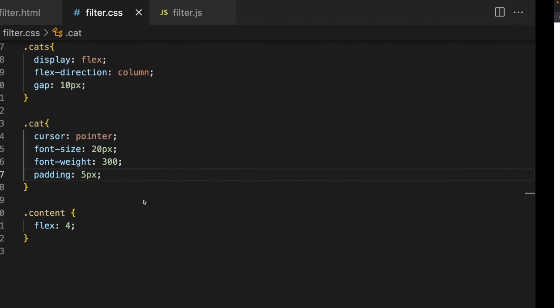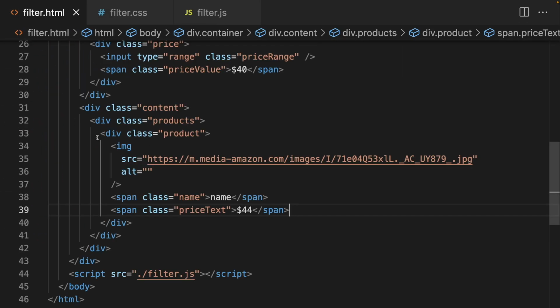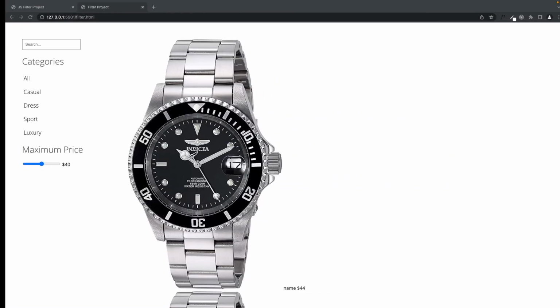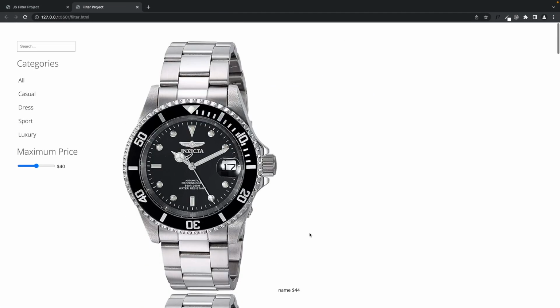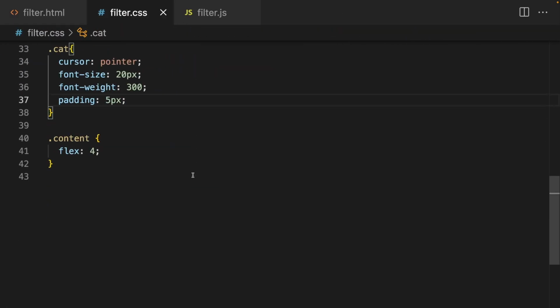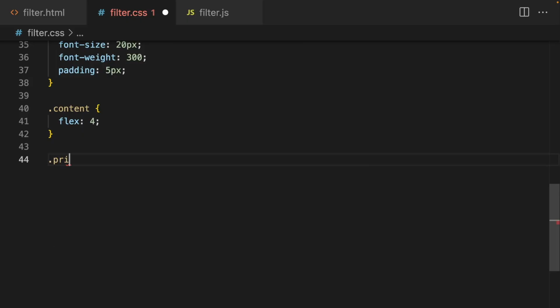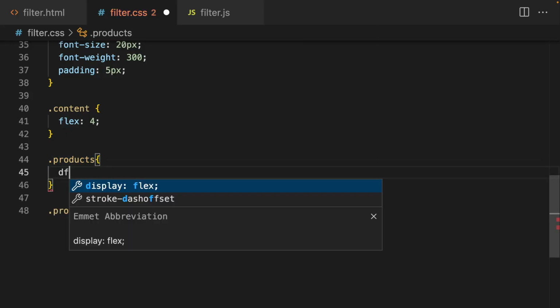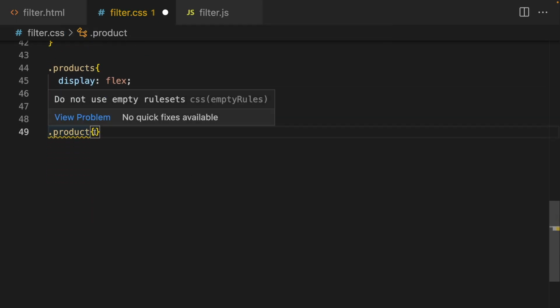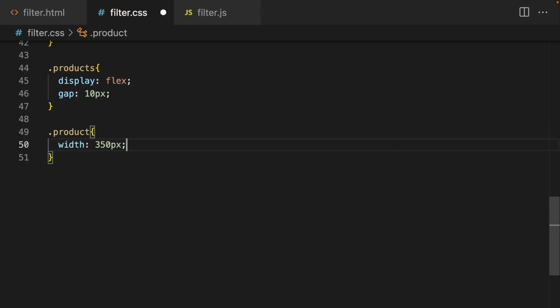And what about those products? Let's add more products here. Like that. And let's decrease this product size. I'm going to come here and I will say products and each product. I'm going to say display flex. They are going to be horizontal. Let's give a gap between them. And I'm going to decrease its width. It's going to be like that.